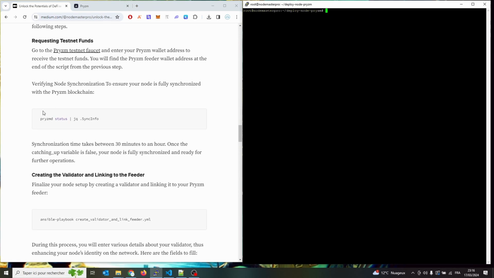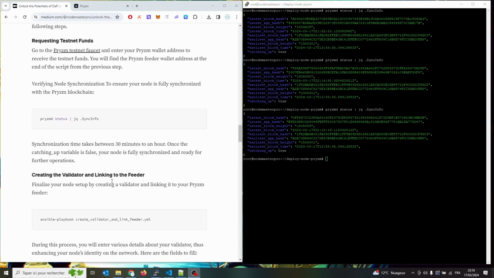Then check the synchronization of the node with this command. Synchronization time takes between 30 minutes and an hour. Once the catching_up variable is false, your node is fully synchronized and ready for further operations.